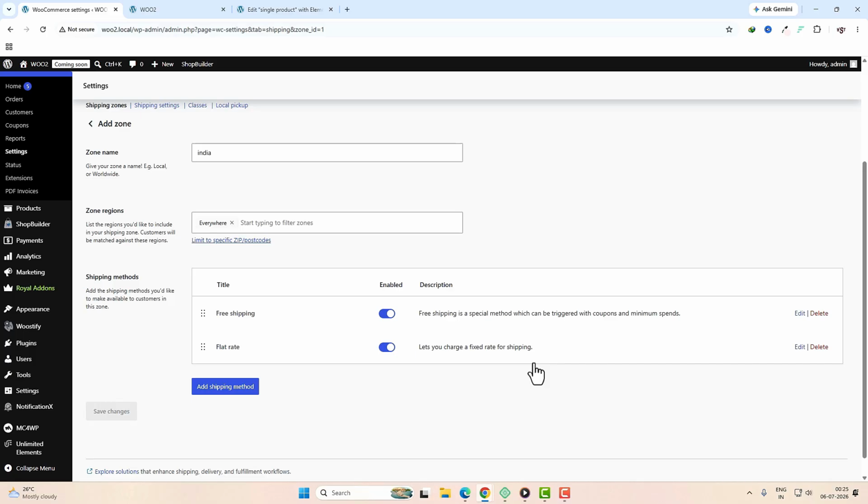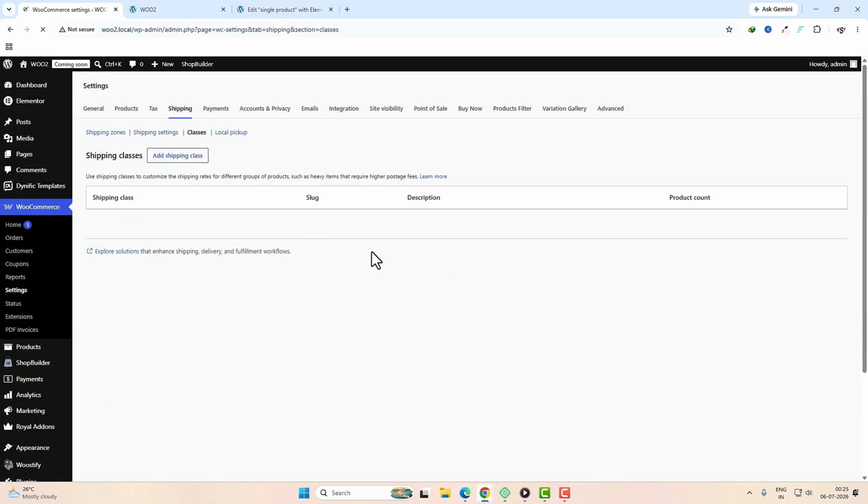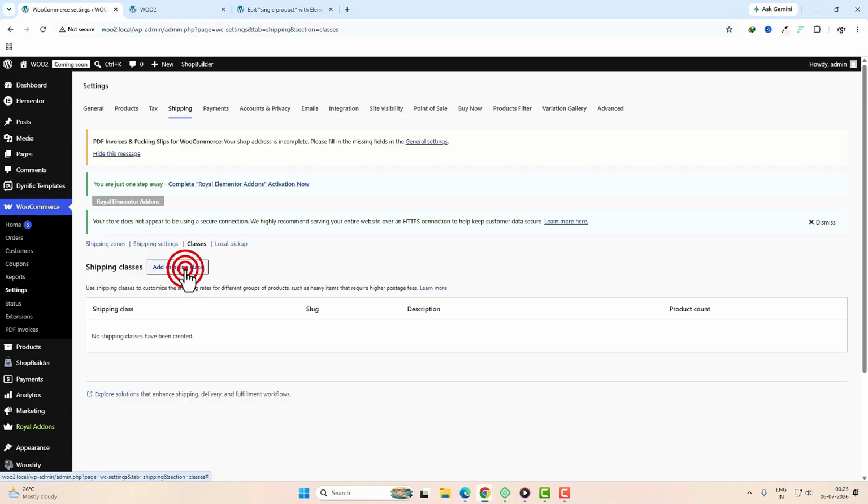But if someone wants to ship a heavyweight product, then for shipping a heavyweight product, the shipping charges will be more compared to these cloth sarees, okay? So for that, what do I have to do? For that, we have to create a different shipping class. So here you can see the class option is there. Click on the class, and after that let me click on add shipping class.